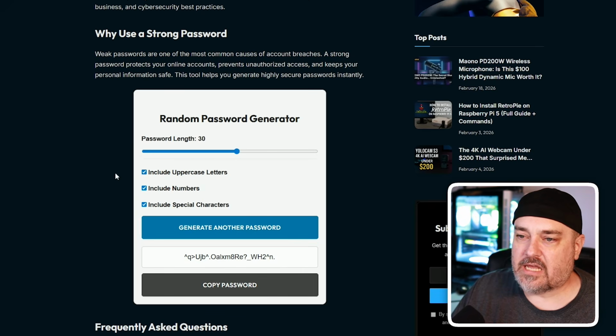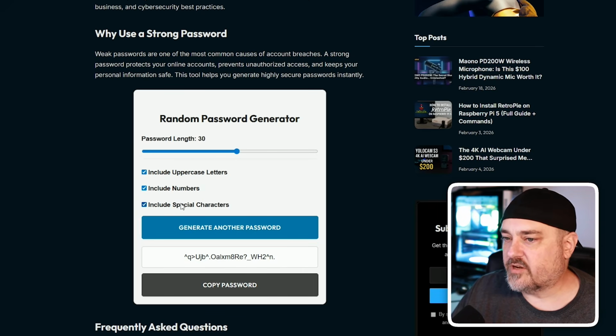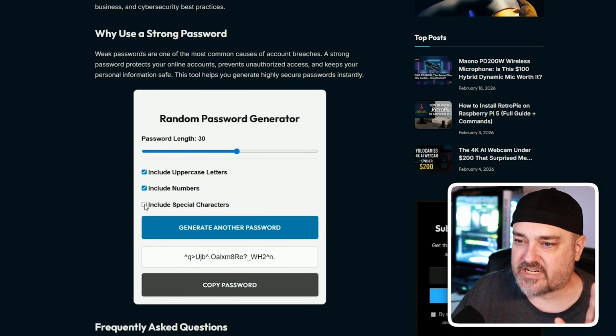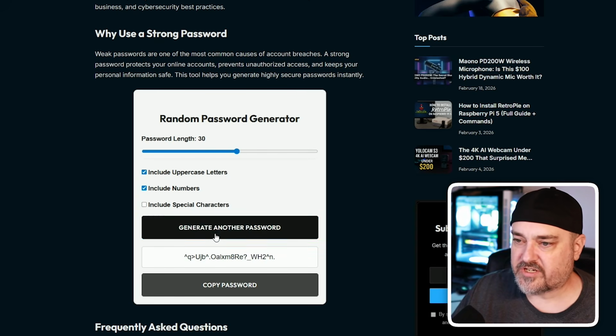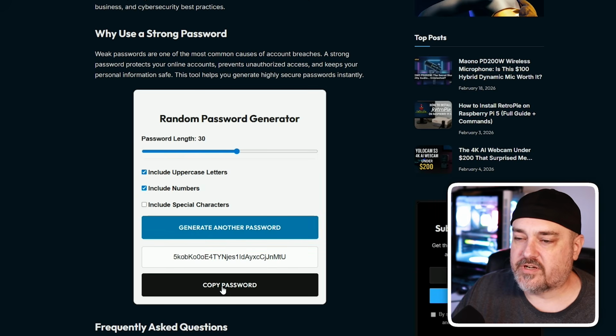Let's go 30, and uppercase, lowercase, numbers, special characters. Now here's the thing. If you use special characters, you have to surround these passwords in quotes. So I'm going to undo that just so we get rid of any sort of issues with different quotes, right? We'll generate password. So there's my first one.